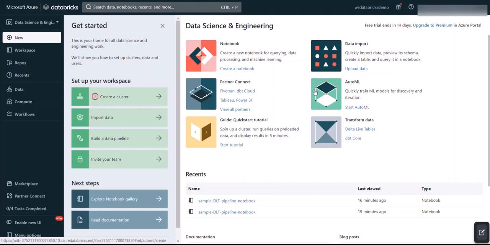Hello everyone. In today's video we will explore the Databricks UI and try to understand when to use which section of the UI for executing our task. So let's start. Last time, after creating the Azure Databricks service, we launched it, and this is the UI of Databricks. Let us explore it one by one.